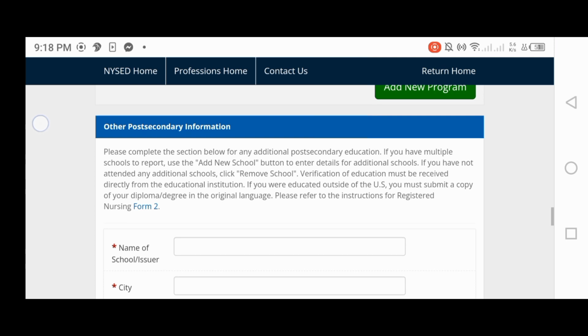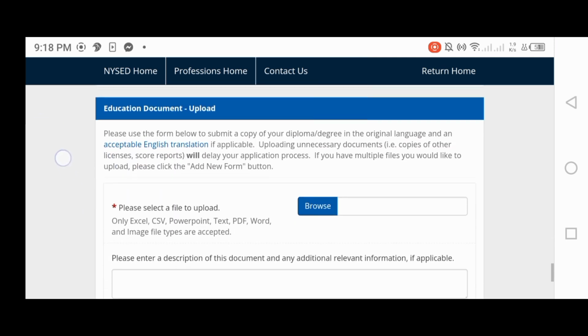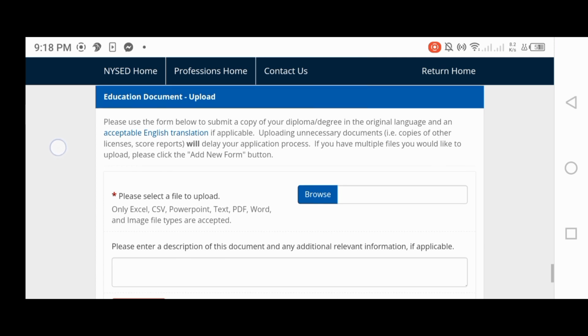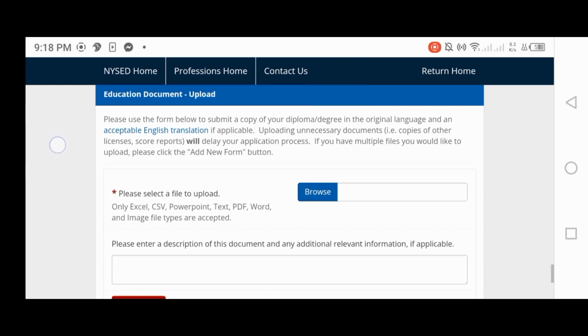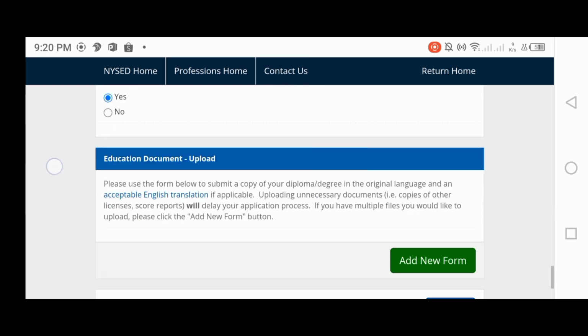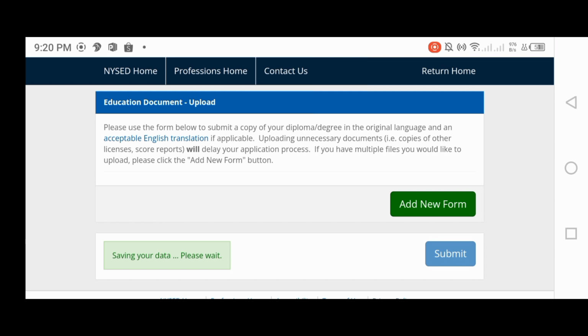So, and then, you have to click yes if you are educated outside of the US. This is the education document that we attach or browse here. It's like your TOR, diploma, so those kinds of documents. And then, submit.